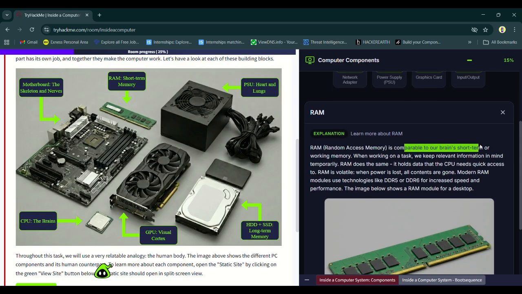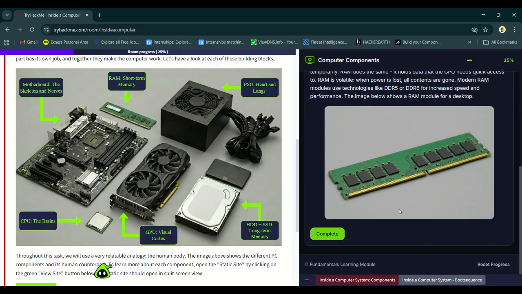RAM is comparable to our brain's short-term memory. When working on a task, we keep relevant information in mind. Random access memory does the same. It holds the data that the CPU needs quick access to. RAM is volatile. When power is lost, all contents are gone. Boom. This is all about RAM, and this is how RAM looks.